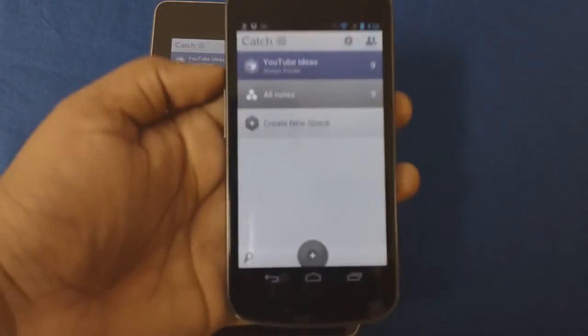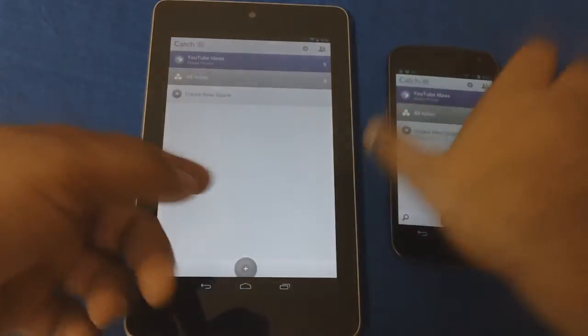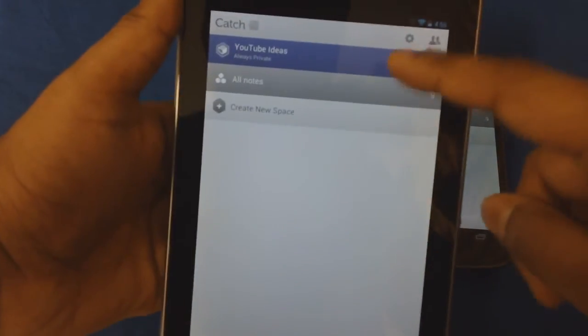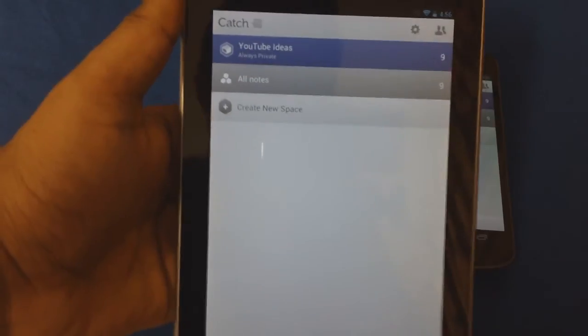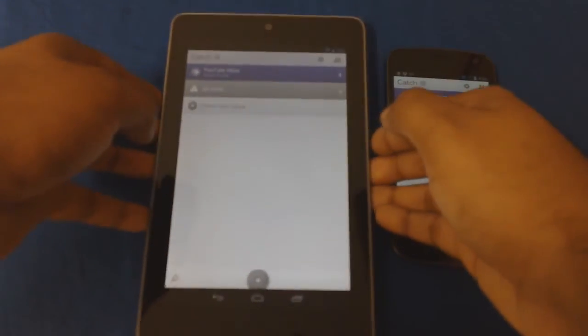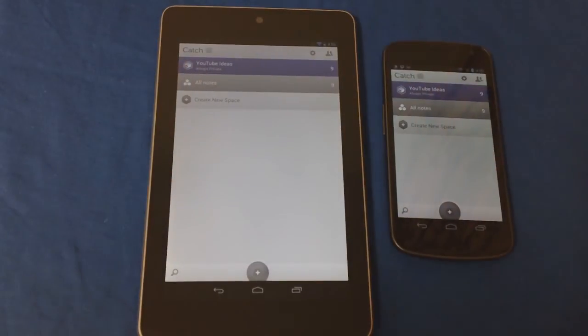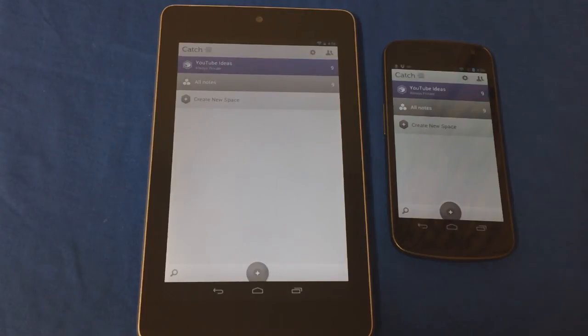and you can make an account for Catch. When you make an account, right now I just downloaded it on my Nexus 7 and I already had an account, so I didn't need to add anything. All my previous notes just came up, so it basically just syncs. Whatever you do is synced on both devices because of that same account.